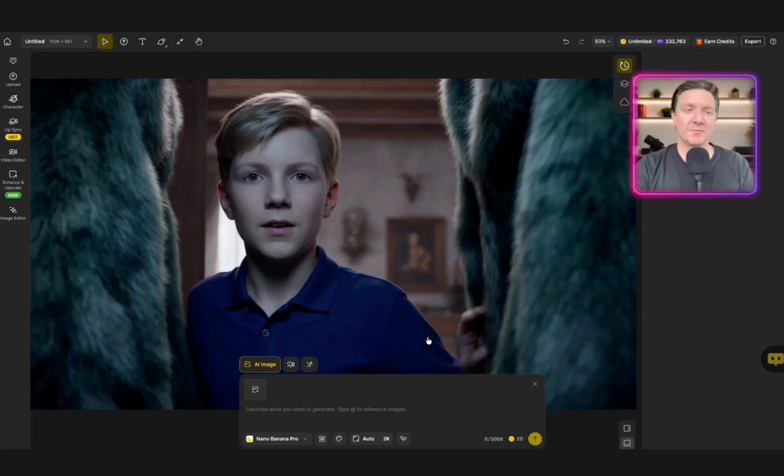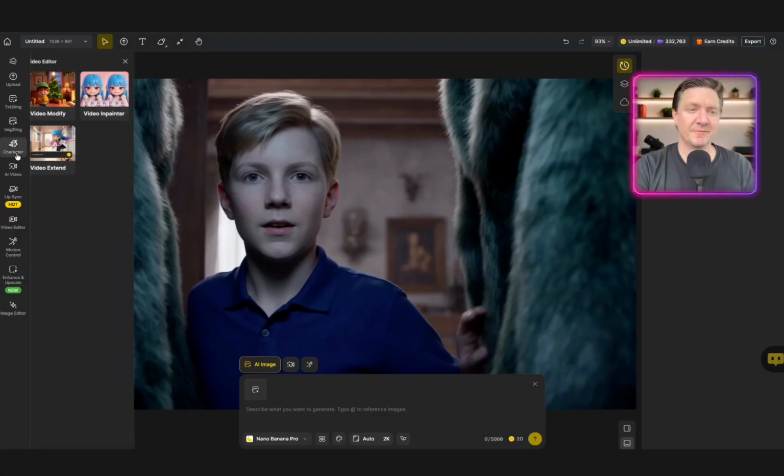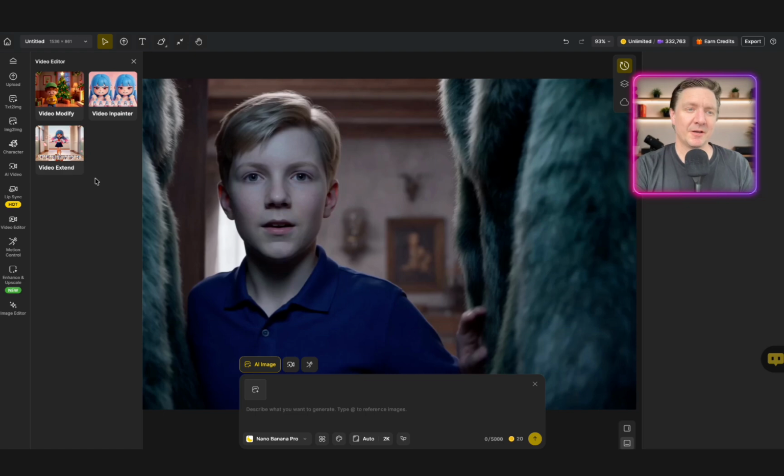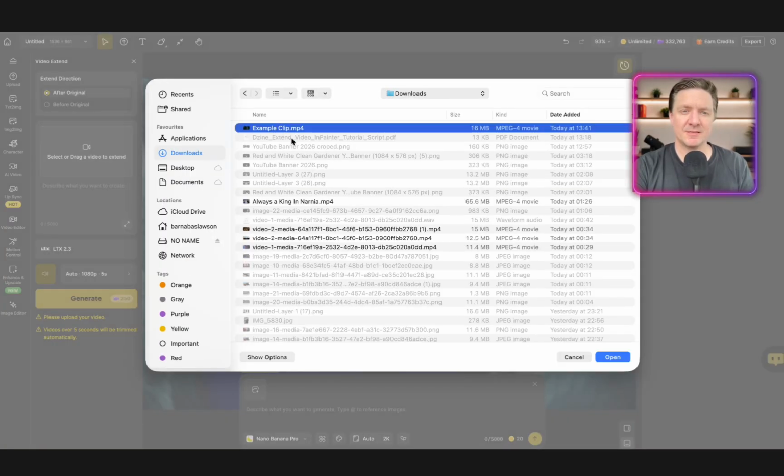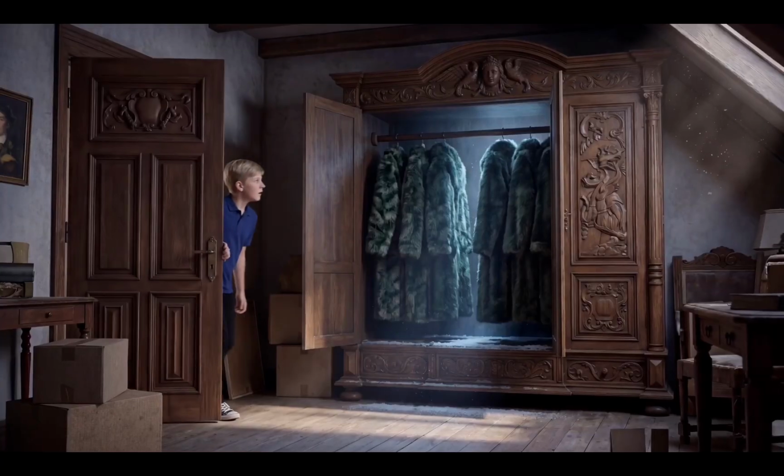So let's start with a short clip. We have a cinematic scene that doesn't quite land. We're going to bring it into Dzine and help it feel more finished. Here we are in the Dzine project, and we're going to go over here to the video editor tool, and we're going to go to a video extend. And here you can choose after or before. And first we're going to go for after. I'm going to choose the video clip, and this is our example clip.